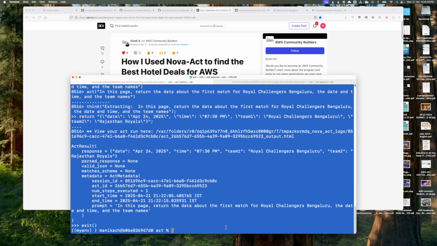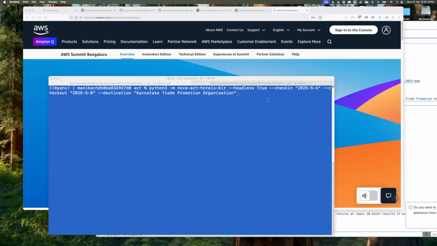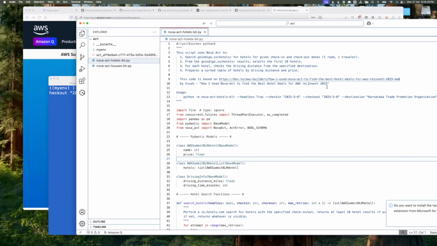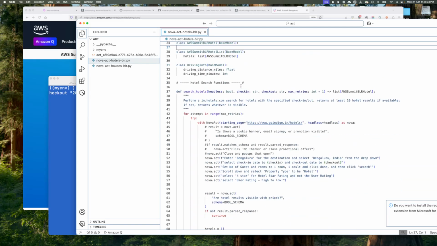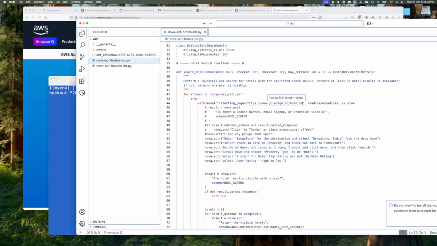As I said, we will not be interactive. There is a way to invoke Node in a headless fashion, so let's run this in a headless manner. In this case, we'll run Vivek's slightly modified code. You can see it's awesome code. I won't go into the entire details, but it's primarily a hotel search. I'm using the portal goindigo.in/hotels to search for hotels which are 4-star with a user rating filter.